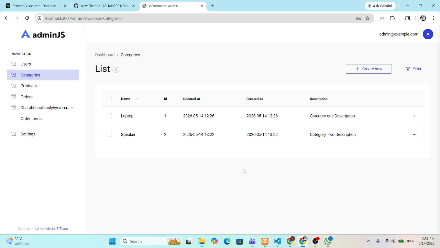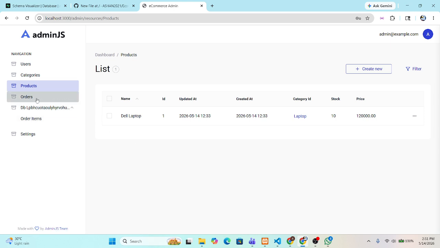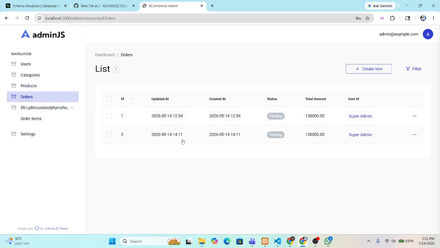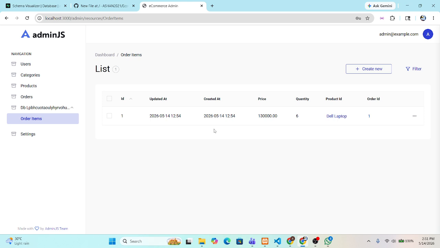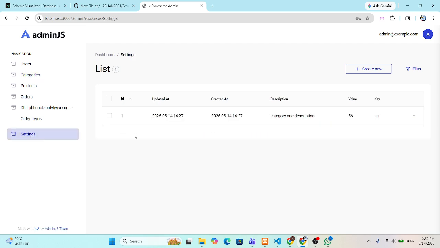Then this is the category section. This is the product section, and here is the order section, and this is the order item section. In all of these sections, the admin can add new entries and edit and delete existing ones. Finally, the admin can access the setting table, but the user cannot access it.